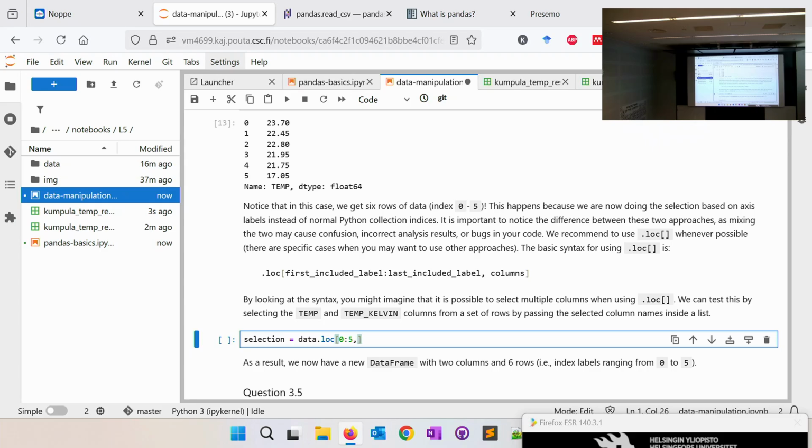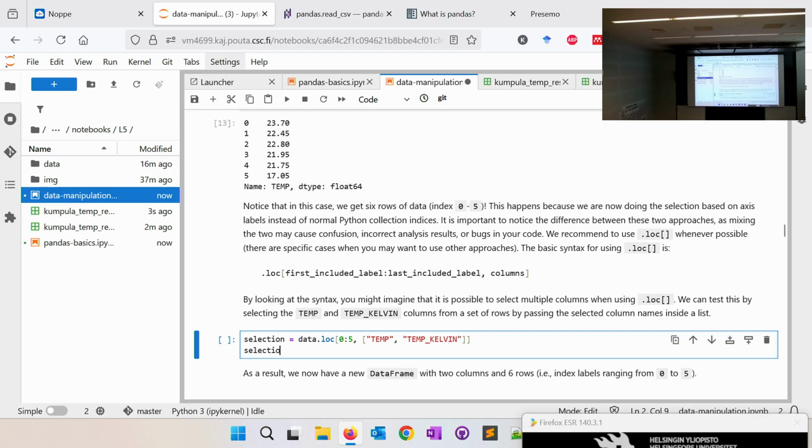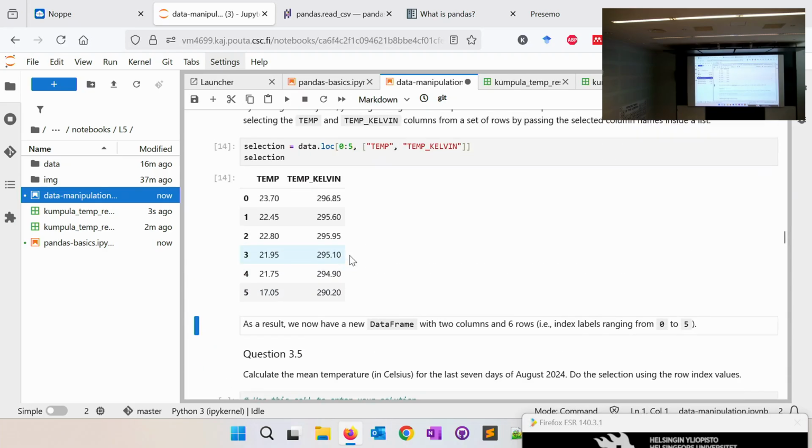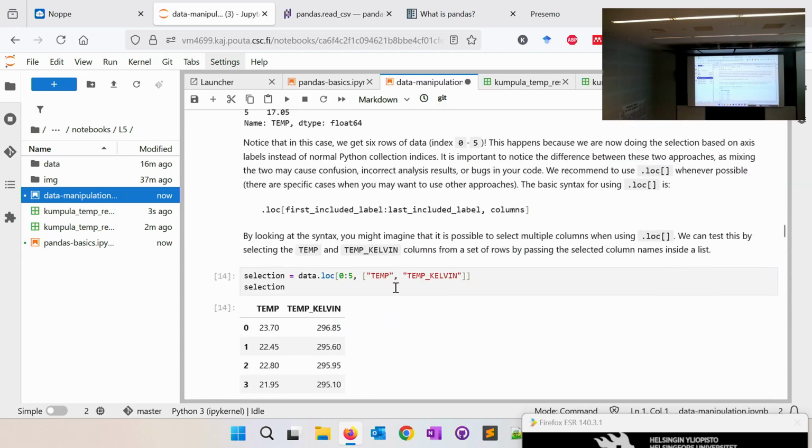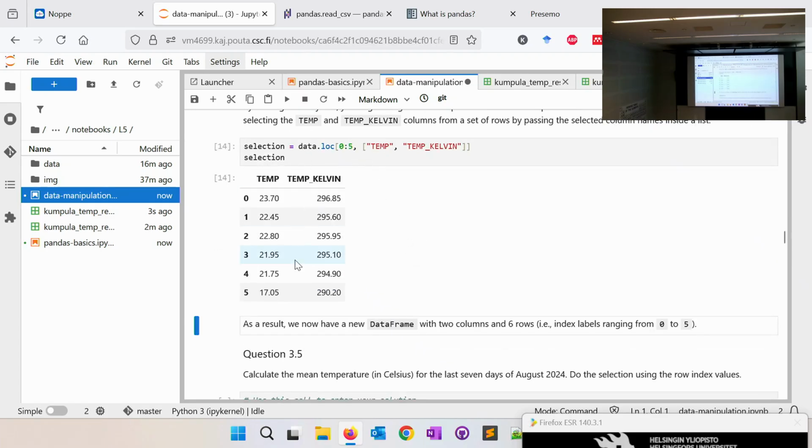But this time I'm providing more than 1 column. And remember, when we are using more than 1 column, you have to pass it in as a list. So it's a list of my column names that I want to be included: the temp and temp Kelvin. So that's possible. With loc, you can provide as many columns as you want to be included in the selection.